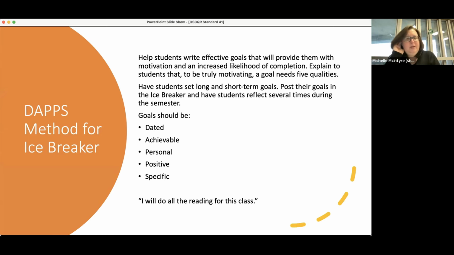So the DAPS method is pretty effective when you lay it out across the semester and you keep reminding them of their goals. It helps them persist. It builds their grit. And it helps them with growth mindset. So they're really expanding in growth mindset. Are there any questions about DAPS?